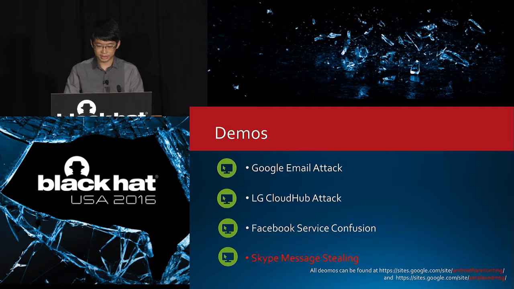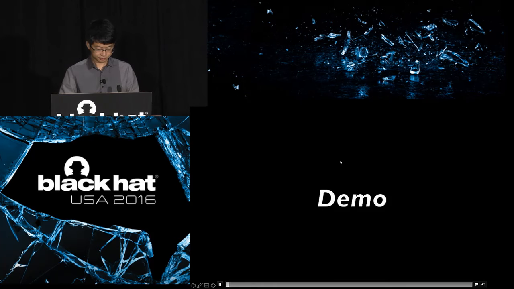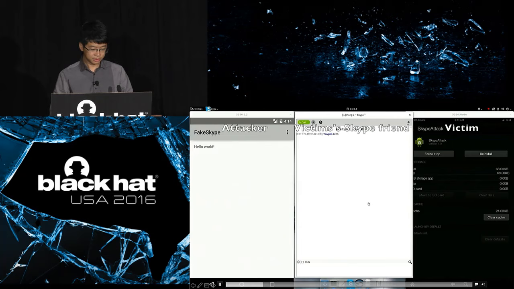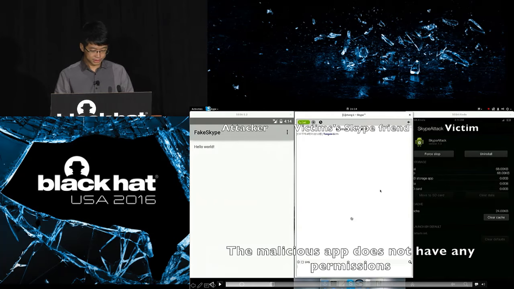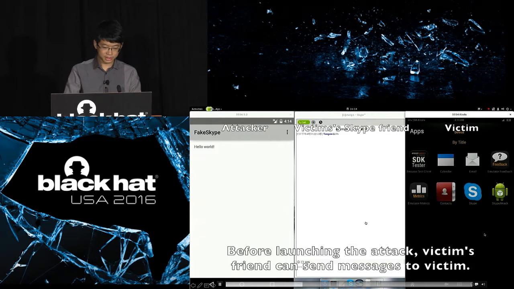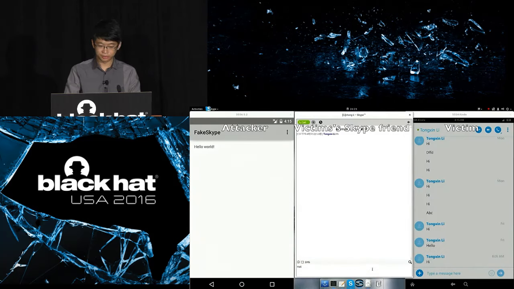Let's take a look at the Skype message stealing demo. On the left-hand side is the attacker, and on the right-hand side is the victim. In the middle is the victim's Skype friend. The attack app, again, does not require any permissions. If you launch the Skype app and send a message from the victim's Skype friend by simply saying hello, the victim will receive the message.